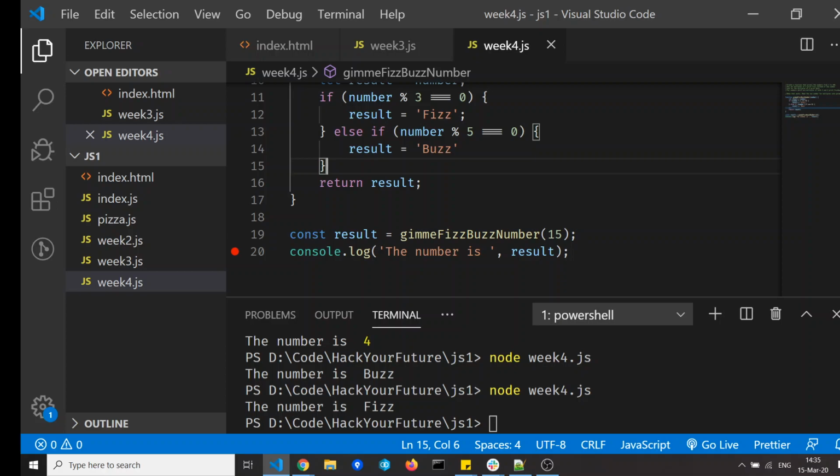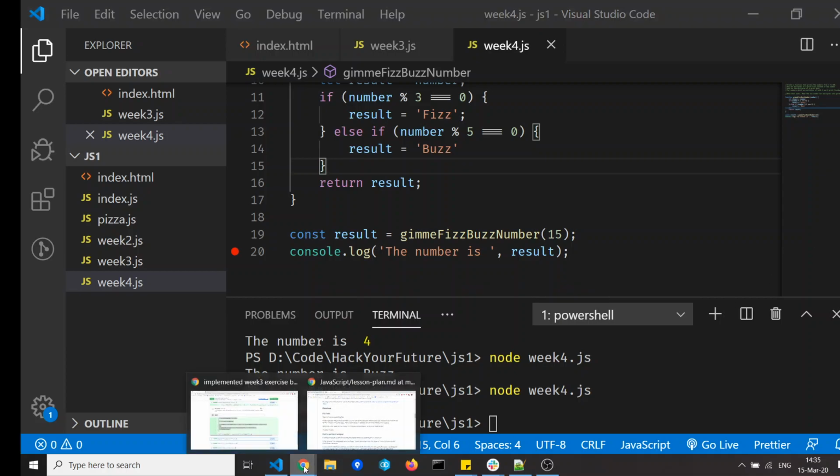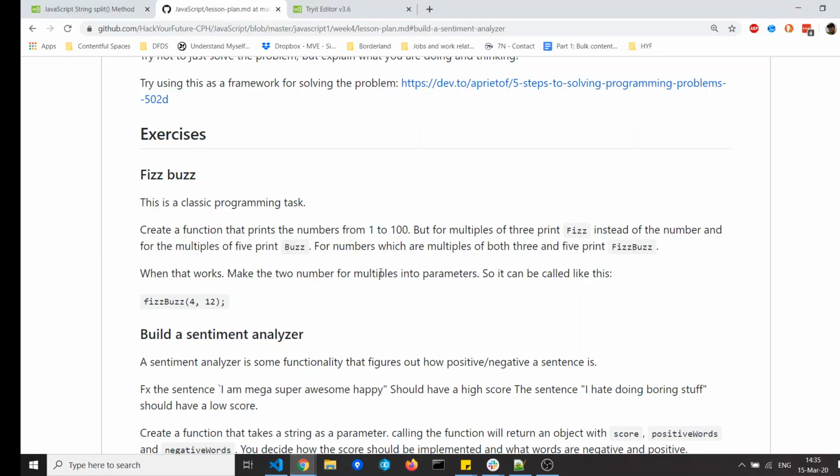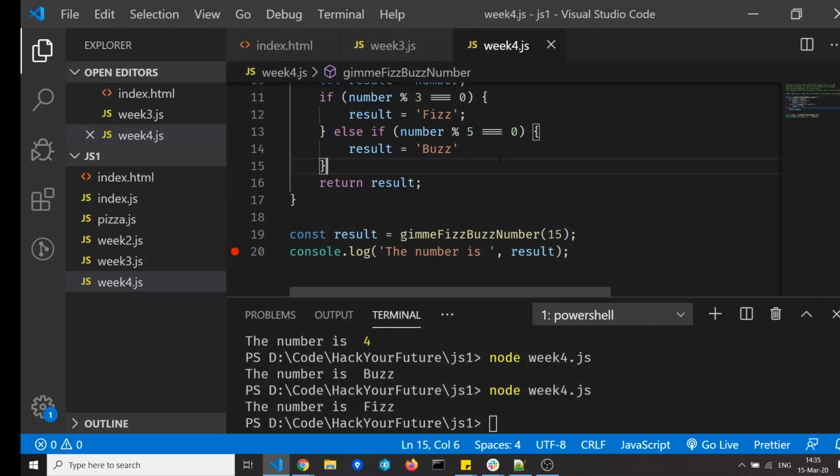Well, yeah, technically you're right about divided by 15, but according to the exercise, if it's multiples of both 3 and 5, then print FizzBuzz. So technically you're right about 15, but I would express it differently. Can we use and? You can use and, exactly.